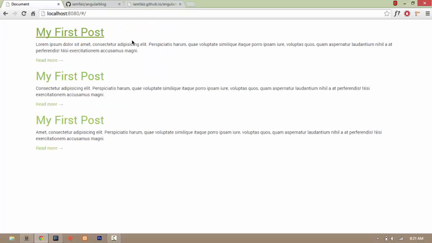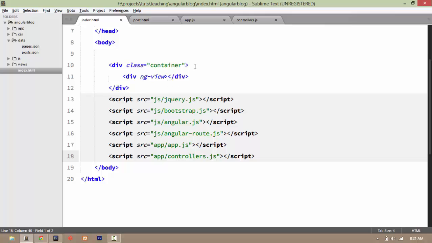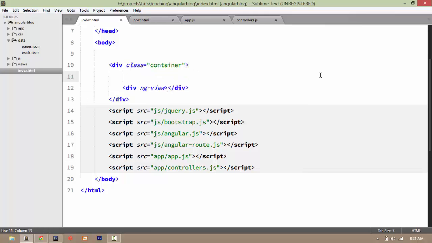So now we need some sort of navigation bar at the top of it, so we can navigate through our pages. So we are going to create a directive for this. On top of our view, I'm going to create a directive called navigation bar. Okay, so don't freak out, it's not a standard HTML tag, it's not.